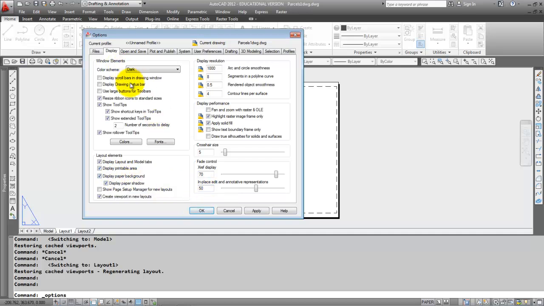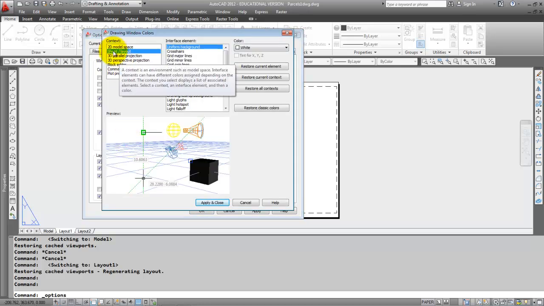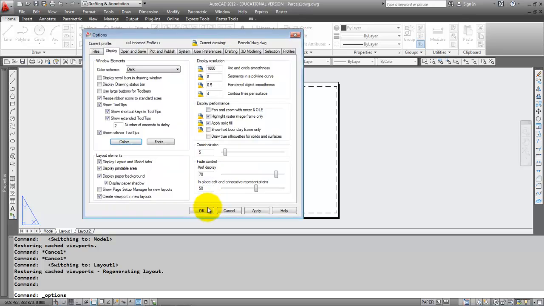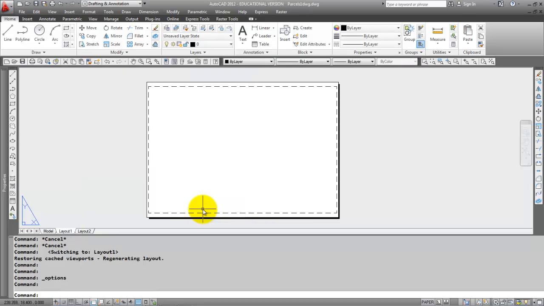And I would recommend checking the colors as well, setting the sheet layout on the context side, and making sure that that background color is white in your layout, because you will be plotting on a white piece of paper. So it only makes sense to make sure that your background is also white so that you can get a correct representation of what's going to come off of the plotter.